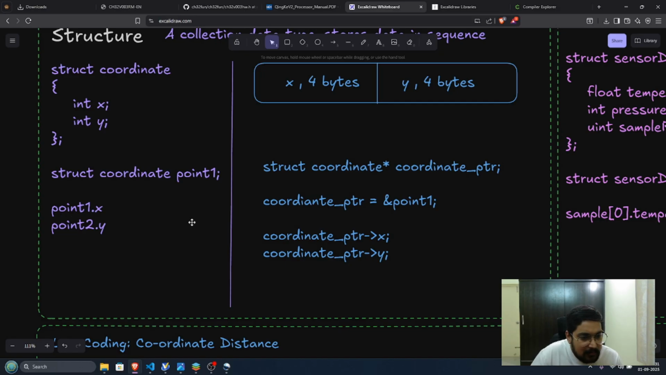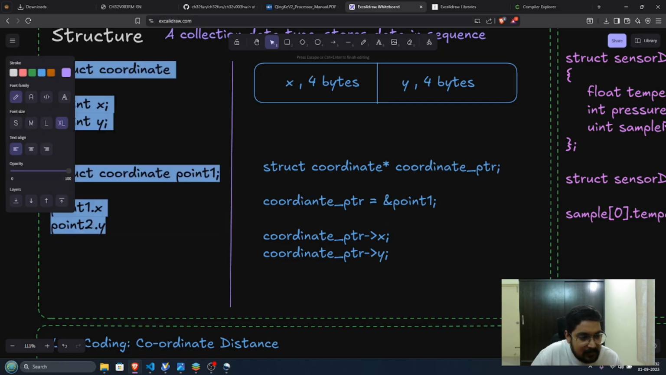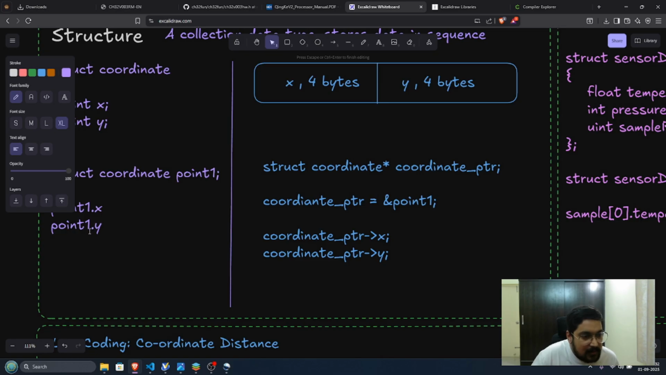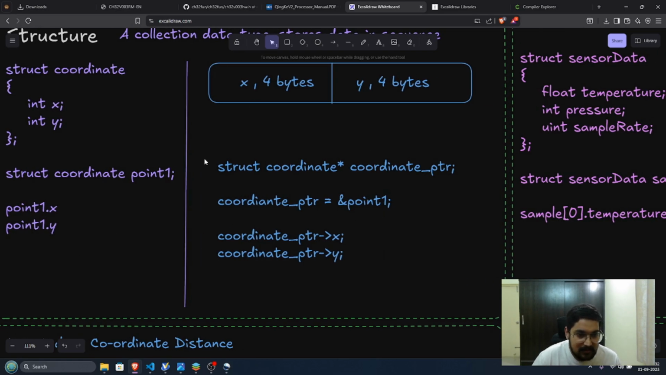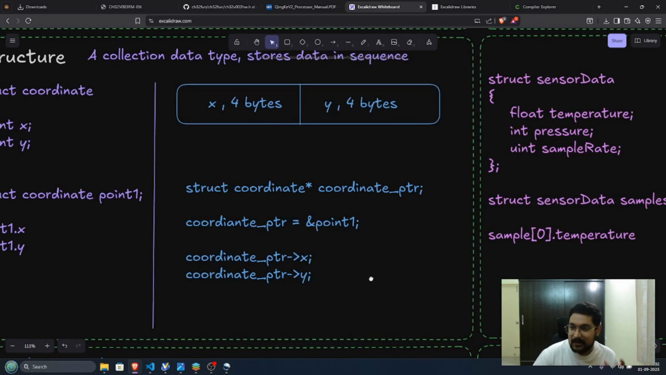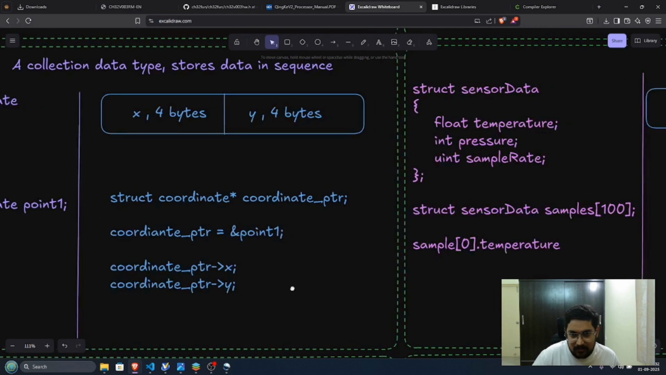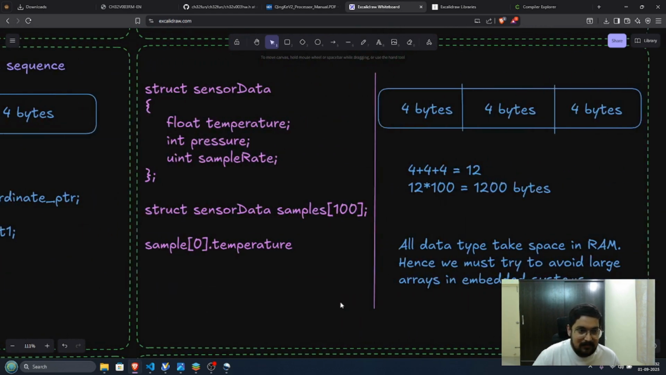Now, if we have v.1, so if we have a pointer to the structure, the way to access the element is slightly different. We use the arrow operator. Now this will come with practice that we will see in the live coding session. But for now, we will go and see another example.